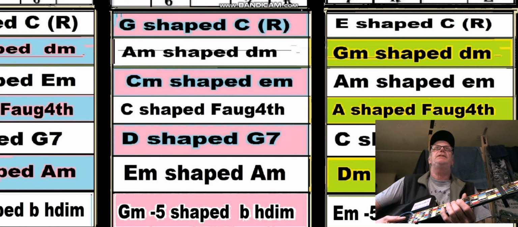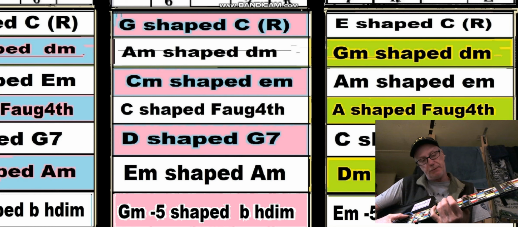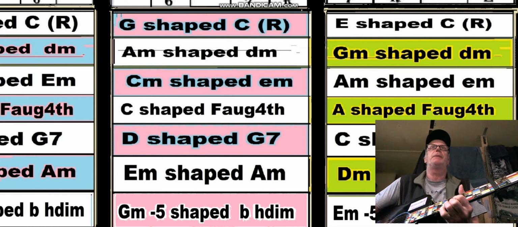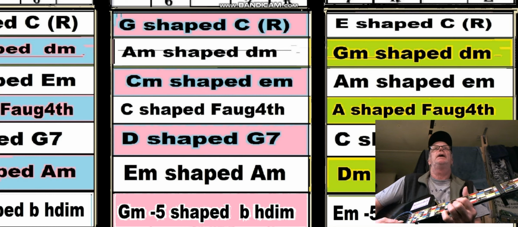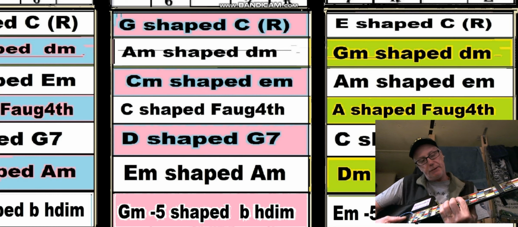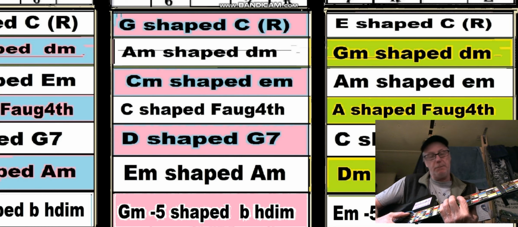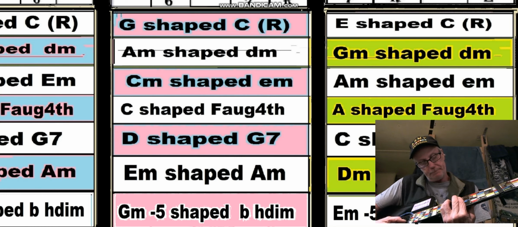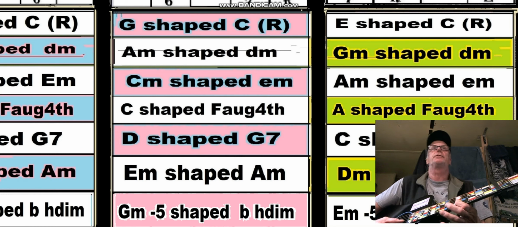So now we got this C shape. Do we take that up a half a step, C shaped F? The little D shape on top of the C chord. Then the E minor shaped A minor. Now we're in the G box here. So E minor shaped A minor. I just know it goes straight up like that.